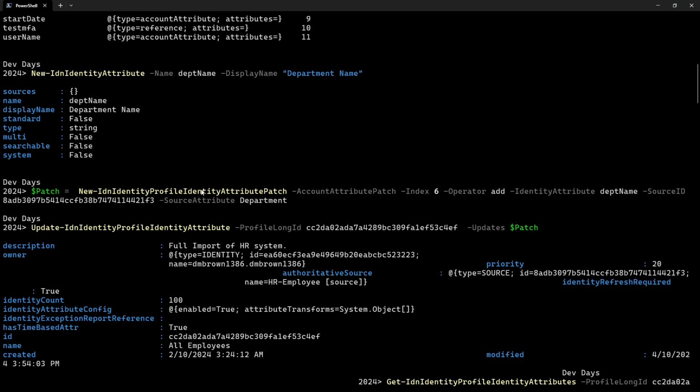So with that patch built, the next thing I've got to do is actually update the identity profile. And I'm sorry, when you resize Windows Terminal, great app, love it, but one of its quirks is the spacing can get a little goofy for things that you've already done. So that's why this looks weird.